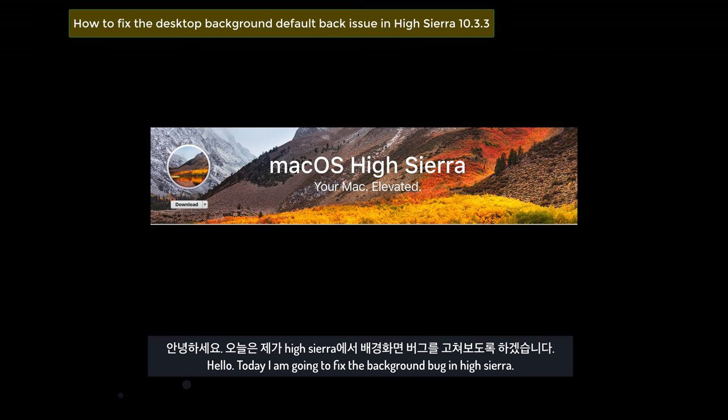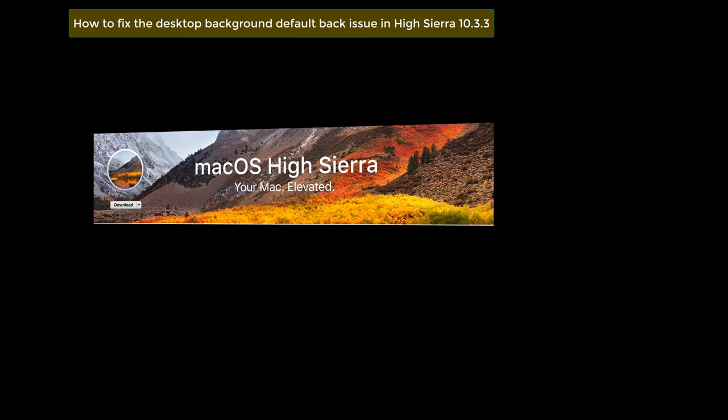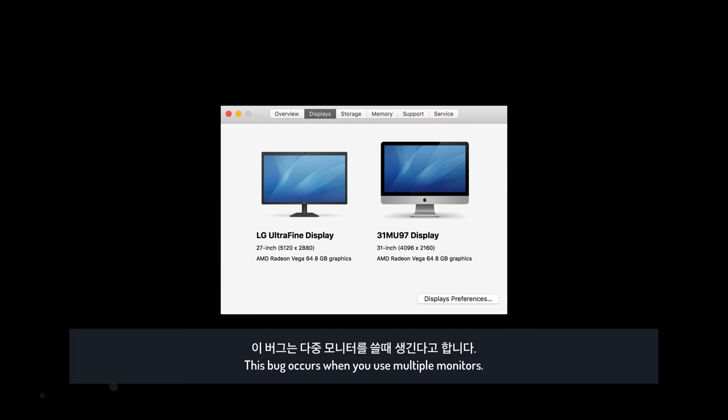Hello, today I'm going to fix the background bug in High Sierra. This is a bug that reverts to the default wallpaper when you reboot, even if you change the wallpaper to what you want. This bug occurs when you use multiple monitors.